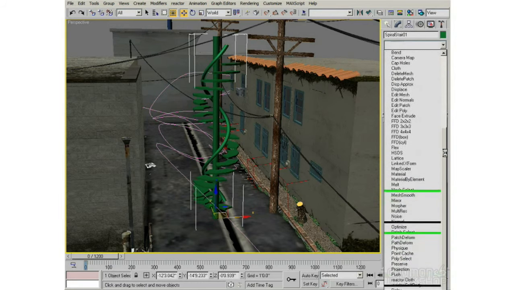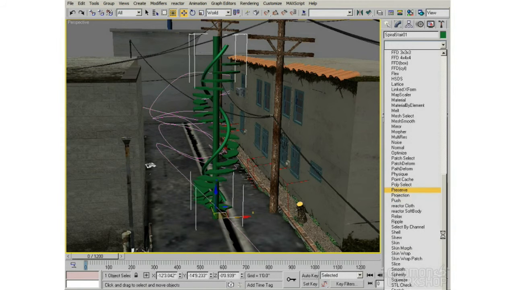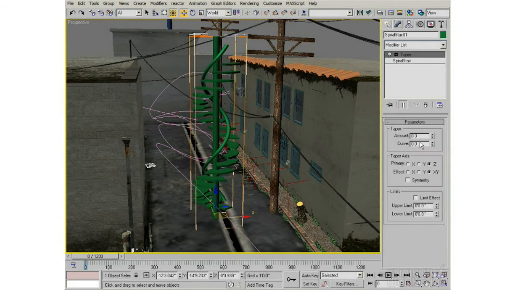So you come in here, and let's say some of these are more utilitarian and more about editing the mesh, and some won't make a lot of sense right now. We'll get to a bunch of these in a little bit, but a lot of these are just a blast to play with. So you come down here and you have one called taper.